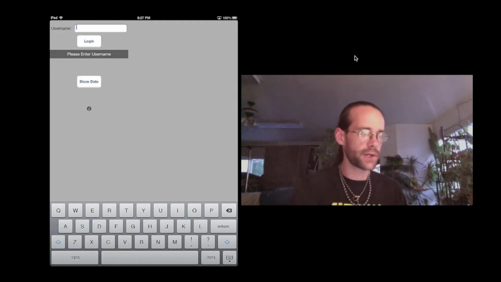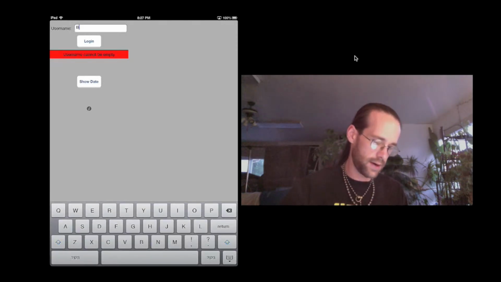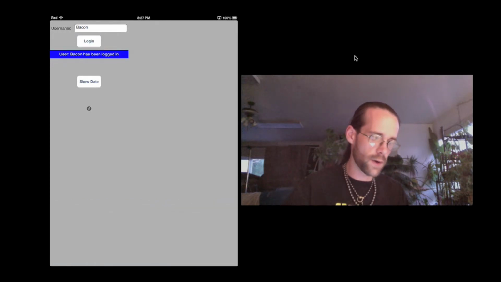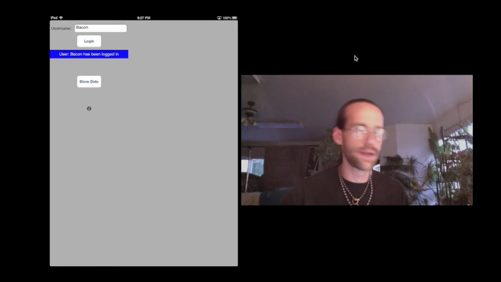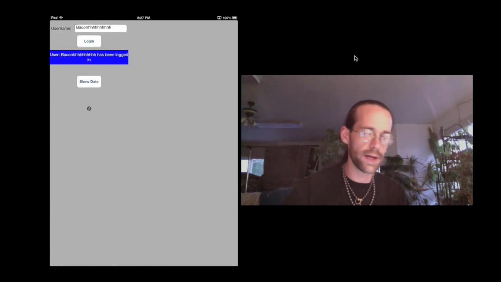So first off, I actually have the keyboard hiding every time you hit the login button, and as you can see, the background for the error actually turns red. So let's go ahead and enter in a username. We'll go with bacon since that's been kind of a running theme this month for some reason. And then it changes the background to blue. And then I also have it set up to display up to 9 characters before it will actually wrap into a 2-line and adjust the height.